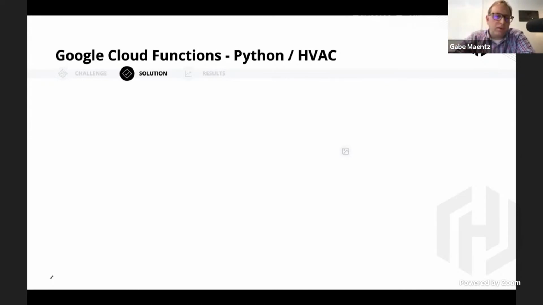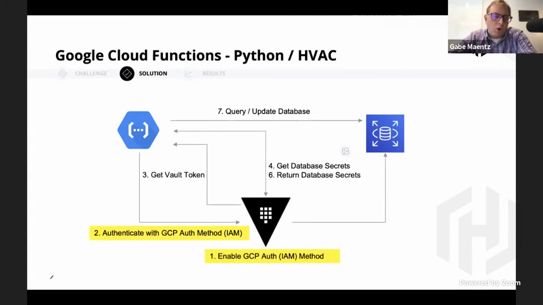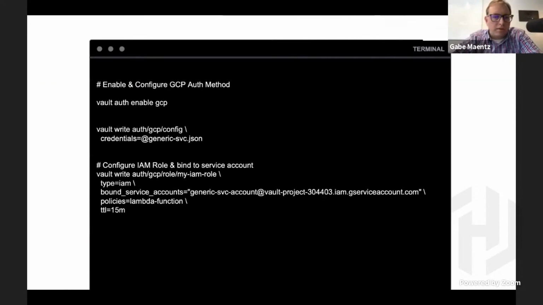But I'm going to continue to stick with the Python code with my HVAC library. Just changing a few icons here, right? But everything ultimately is the same. The only major callout here is that instead of authenticating natively into AWS, now I'm in the Google Cloud. So let me go ahead and authenticate natively using the GCP auth method. All right, so this will look very similar. I'll just go ahead and auth into GCP.